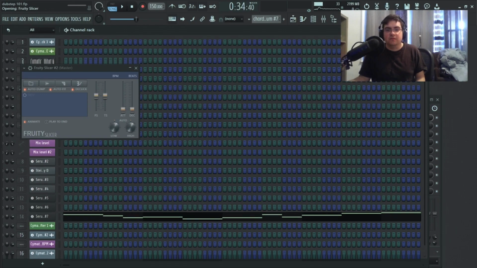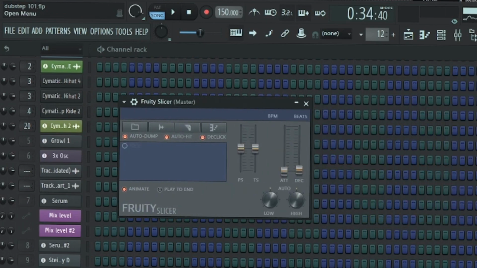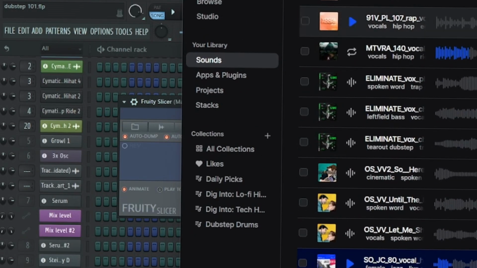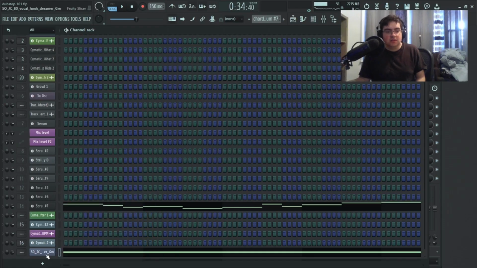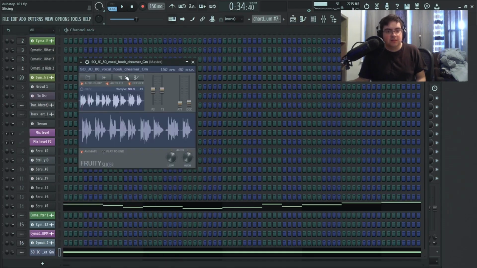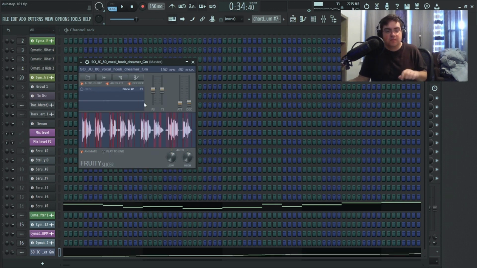So I'm just going to open up Fruity Slicer because it's quick and easy for this. It's way better in Ableton, this process. So I'm just going to drag this sample right over. And then there we go. That's it. That's the whole process. In Fruity Slicer, there's a bunch of options for auto cutting. Ableton will just do it automatically. If you load it into a Simpler, there's a slice mode in the Simpler. So I'm just going to do medium auto slicing.